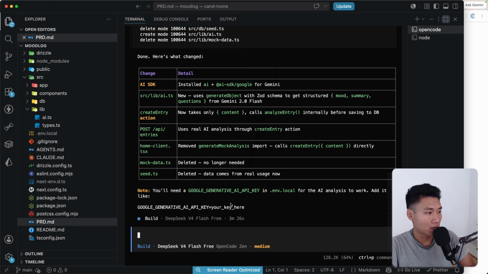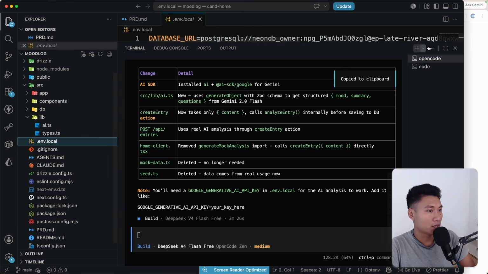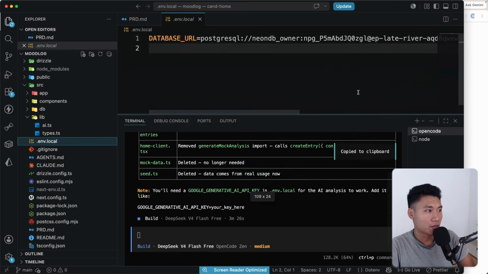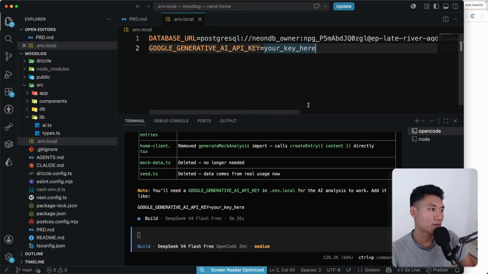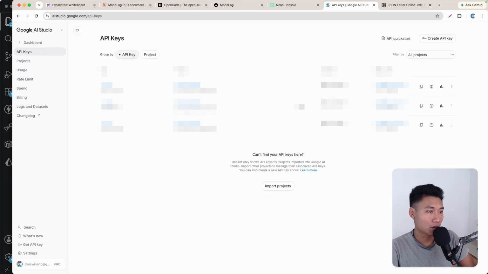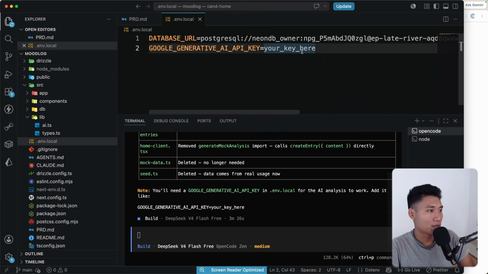I'm going to copy the name here, then go to my environment variables. Let's make it small, then paste that right here. Now let's get the API key. Let's open aistudio.google.com. Then this is my API key. I'm going to copy that and paste it right here. Here we go. I'm going to save that.